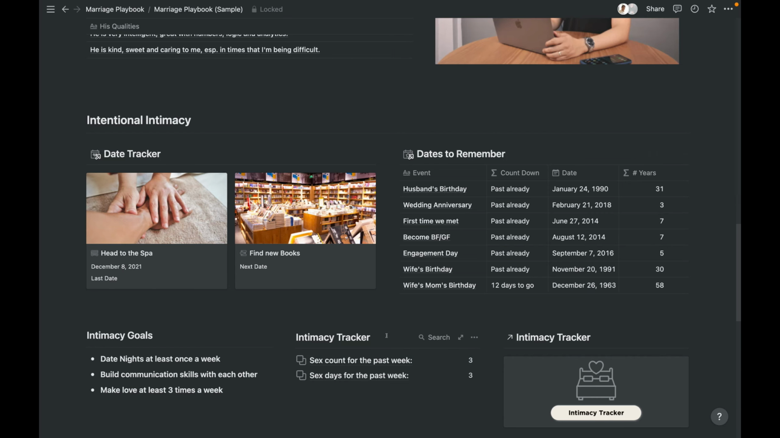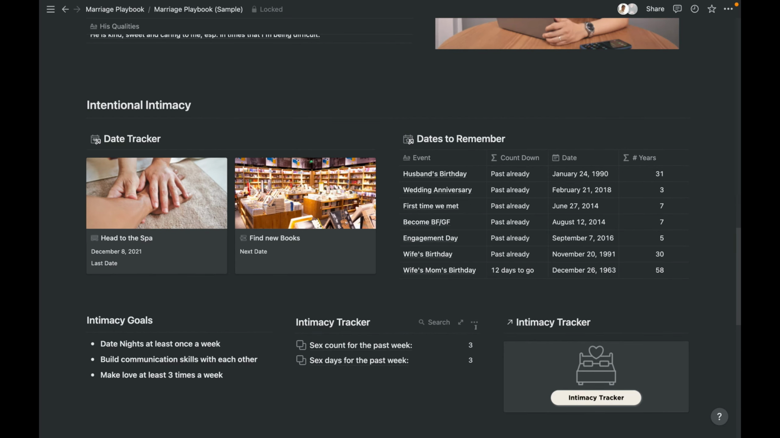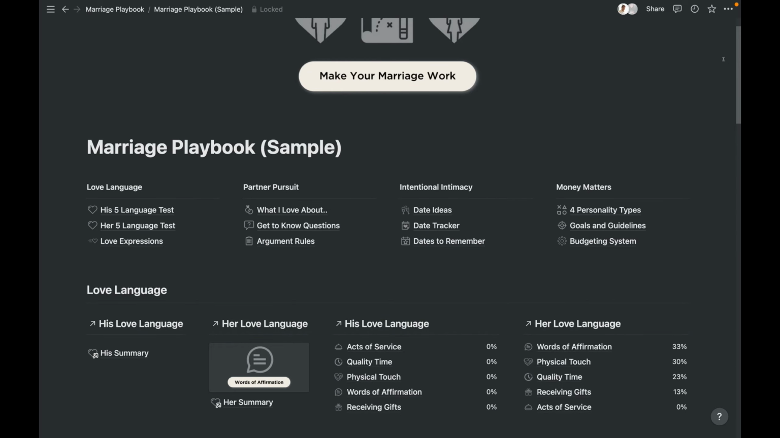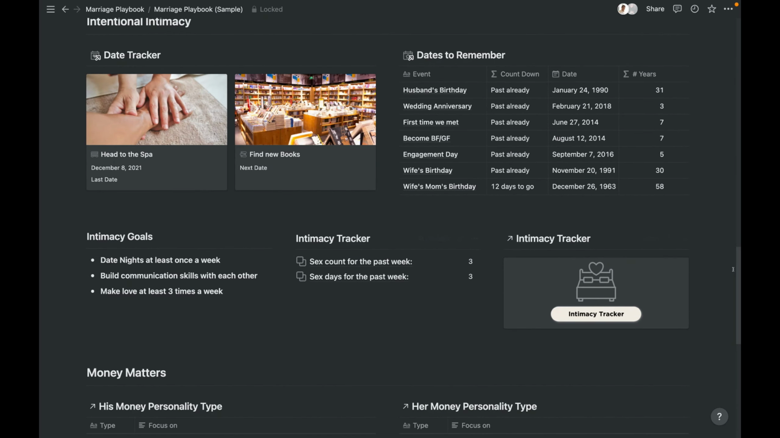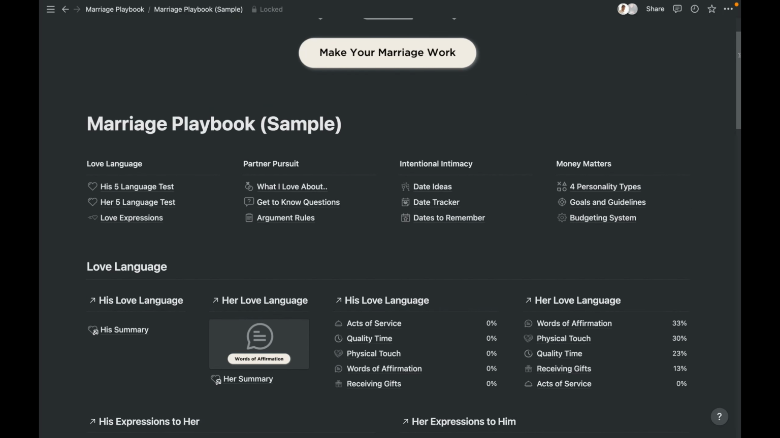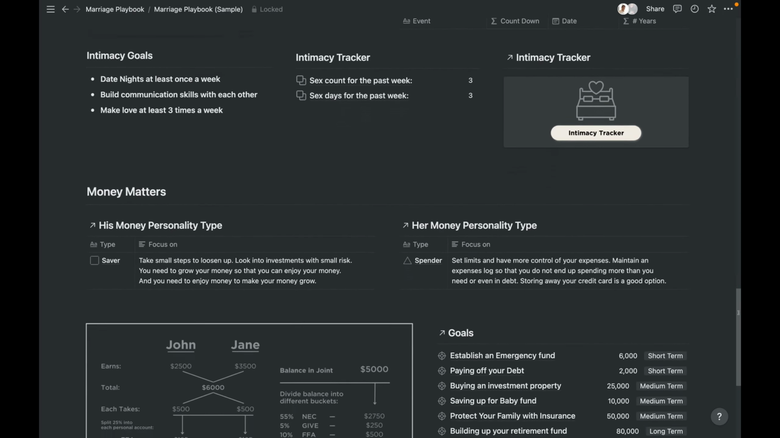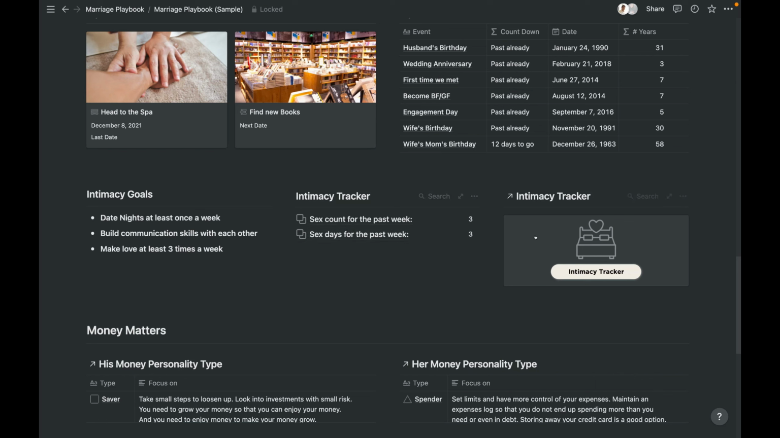Okay, what's next? Oh, okay. Intimacy goals, intimacy tracker, and sums or roll-ups here.